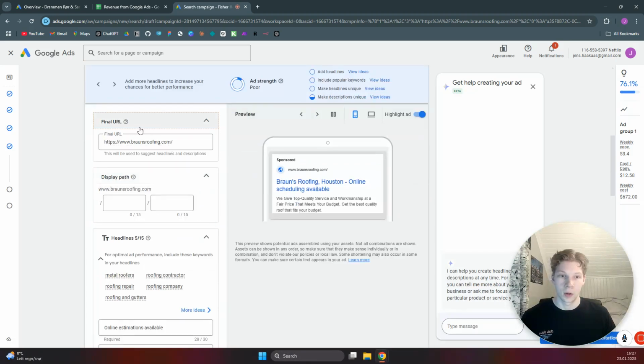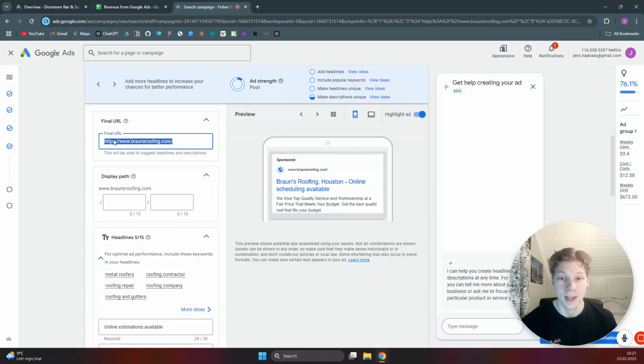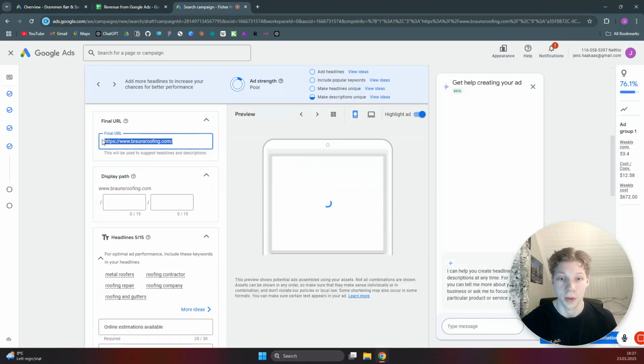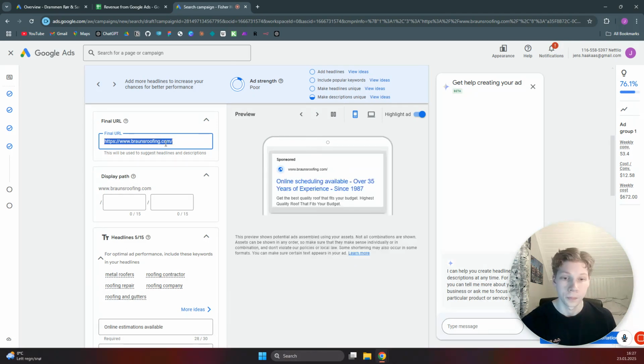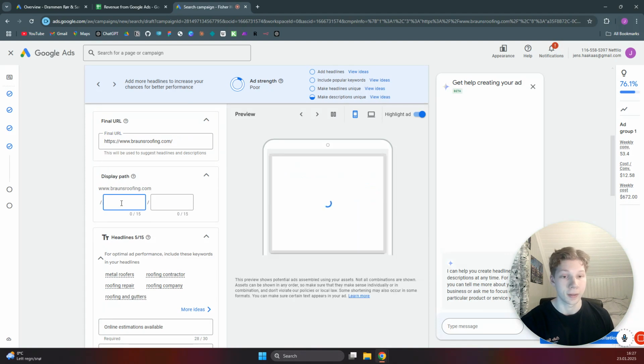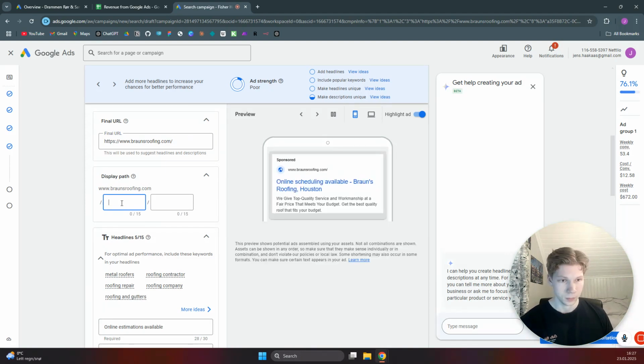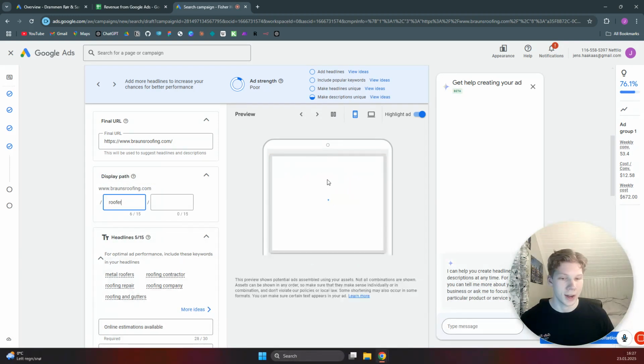But for now, we will go over to the ads, where we have the final URL. This is where people are actually being sent when they click your campaign or your Google ad. So this is super important that you have this set correctly. This display path is only what is being displayed on the ad after the base URL. So as you can see here, if I now say roofer, it will be displayed after the base URL in the ad here.